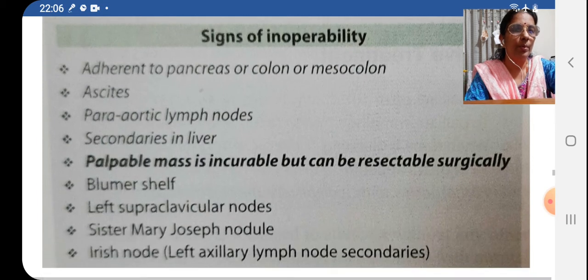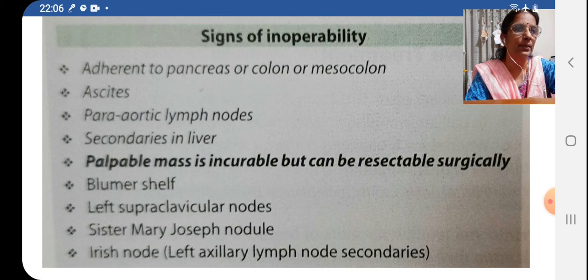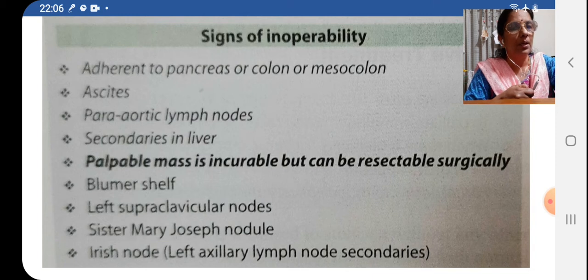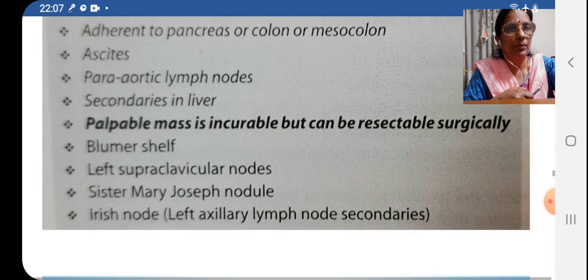So any palpable mass is incurable. Palpable mass in the sense it has infiltrated to the serosa and the surrounding tissue, but can be resectable. Palpable mass is incurable but can be resectable surgically because it has infiltrated anteriorly, not posteriorly. If it has infiltrated posteriorly, it is very difficult to lift the mass from the bed and very difficult to release it and do the anastomosis. Then whenever there is Blumer's shelf, don't do any curative surgery. You go for palliative surgery only.